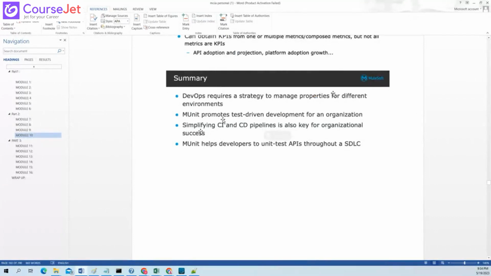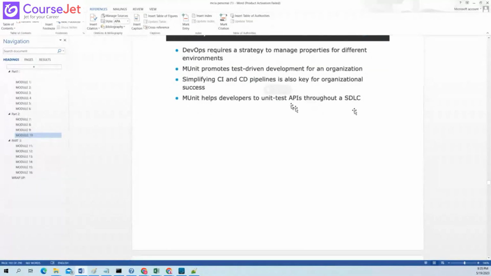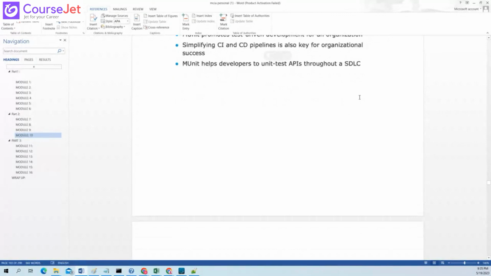Next is MUnit promotes a test-driven environment. For CI/CD, there was one step as I mentioned, the MUnit test, which will run all the test cases. Simplifying CI and CD pipelines is also key for organization success, because it is doing the automation basically. MUnit helps developers with unit test cases, unit testing APIs throughout the SDLC. So whenever any new feature is getting integrated, that will be tested first before getting deployed.